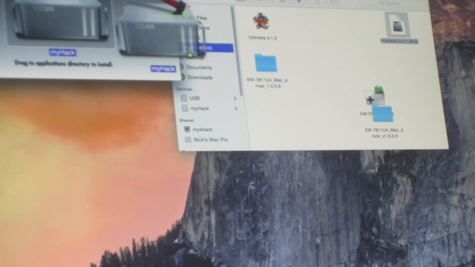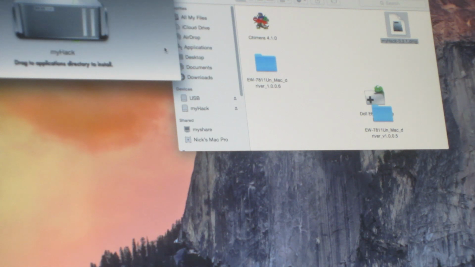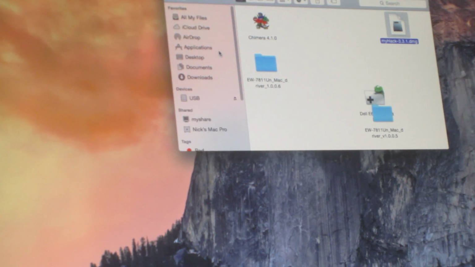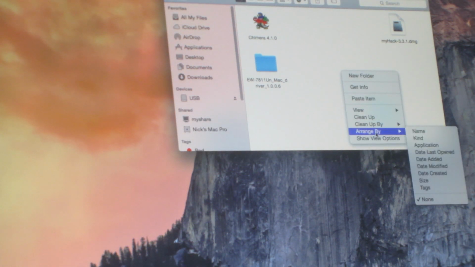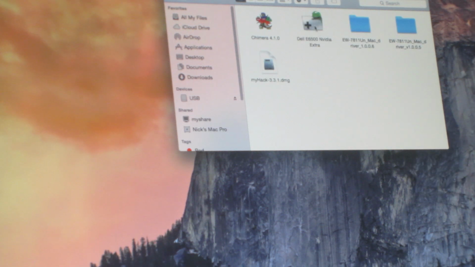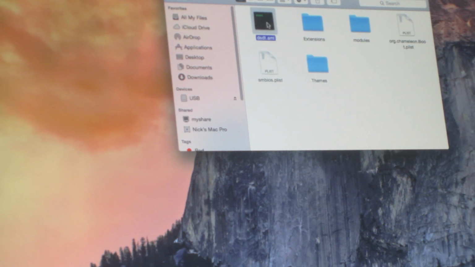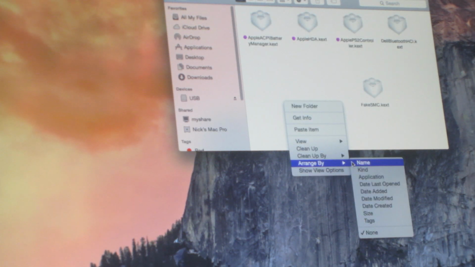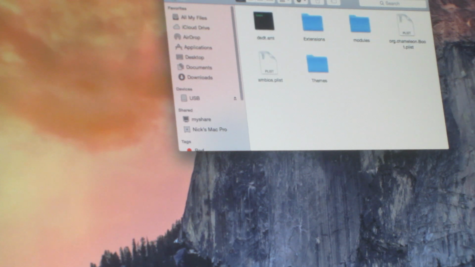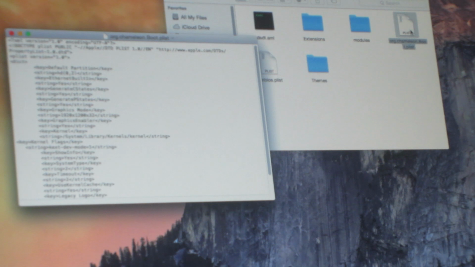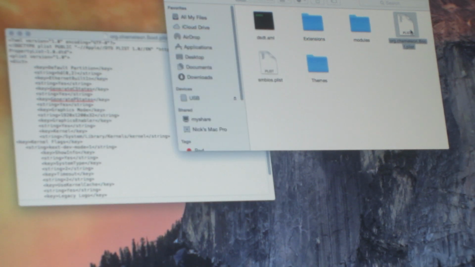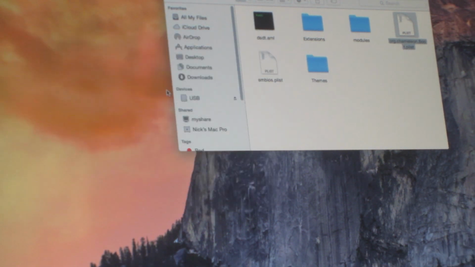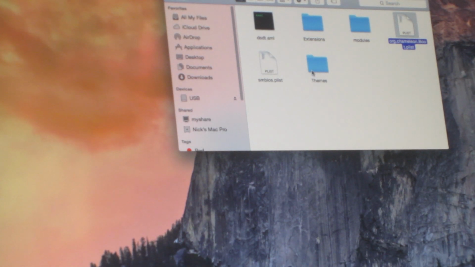And you want to drag this to your applications folder, and you want to eject MyHack. And then you want to also copy the extra folder, which is in this folder. It has the DSD file, it has all your drivers. It also has modules and the Chameleon file that lets you boot up the system. Also, it has your SMBIOS and a theme.